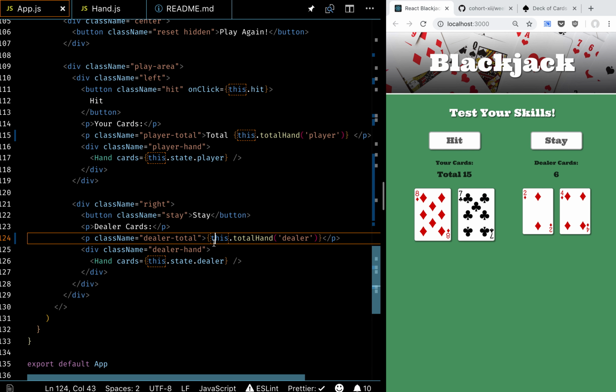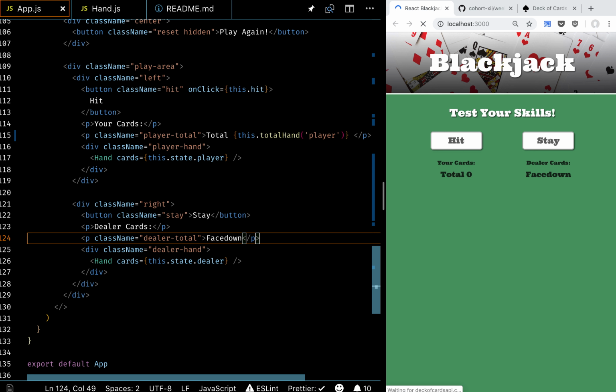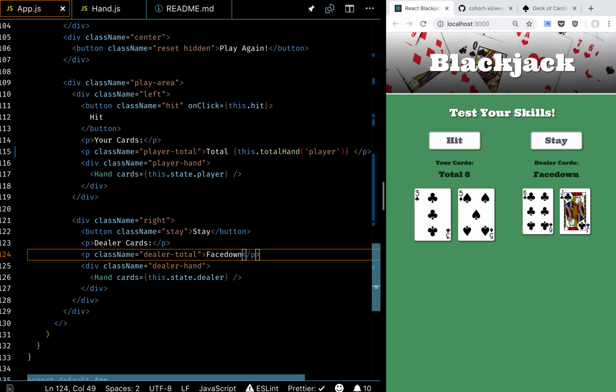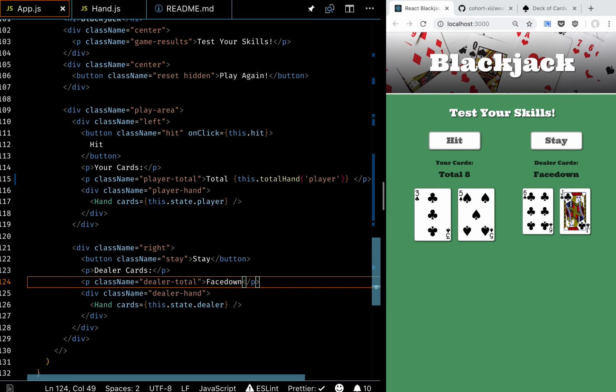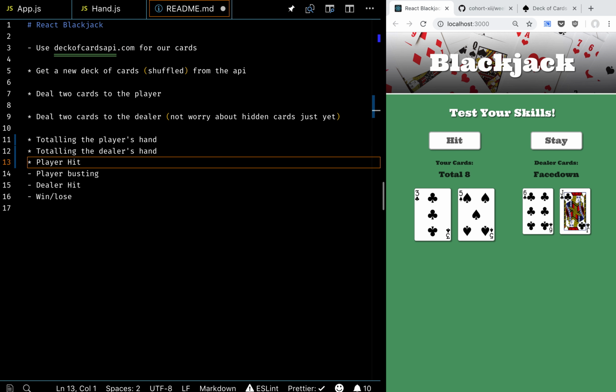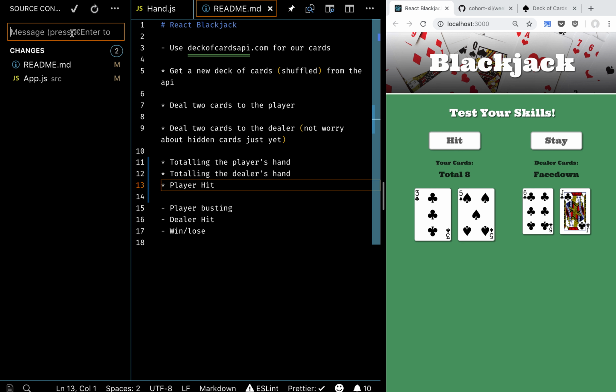Total hand. So we probably want to leave this not yet shown, right? Face down. Eventually we're not going to have the dealer's hand shown, right? But I just wanted to show you we could have this function showing either the total for the player or for the dealer. So we have these done and we have the player hit done. And total both the hands.